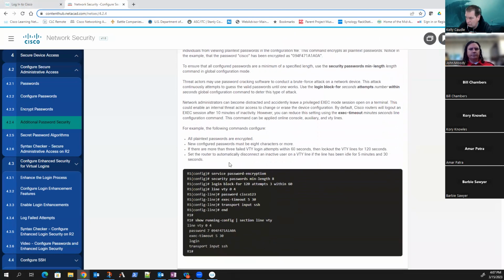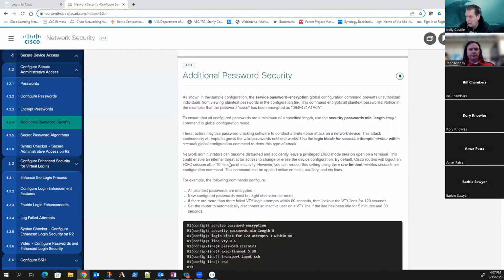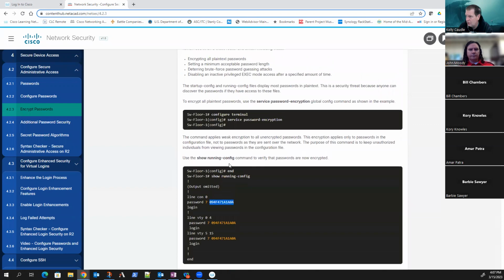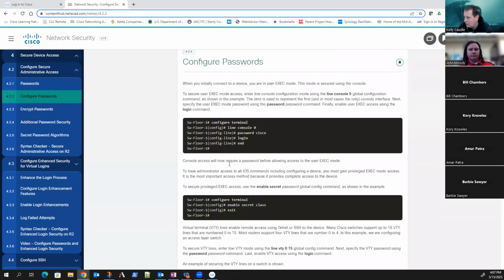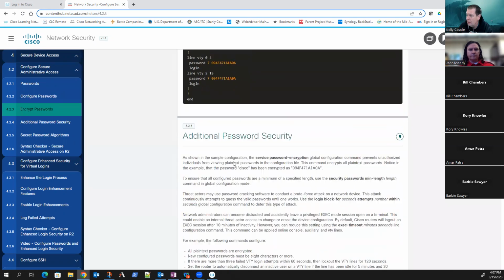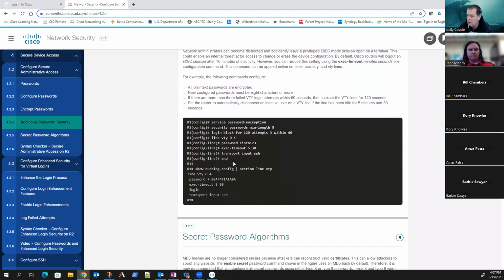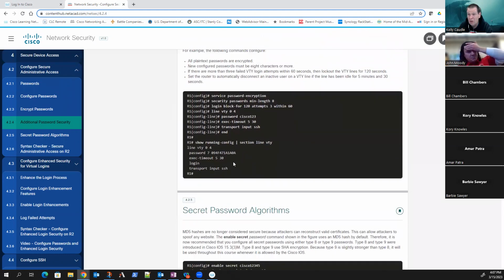In higher versions of the IOS, we do have the ability to change the encryption method. And it's coming up down here. I'll show it to you in a minute. The other thing we can do is set a longer length for passwords. We do that in NSA, and actually we got it in some of the other ones, but security passwords min-length will let you set a minimum length for the passwords.